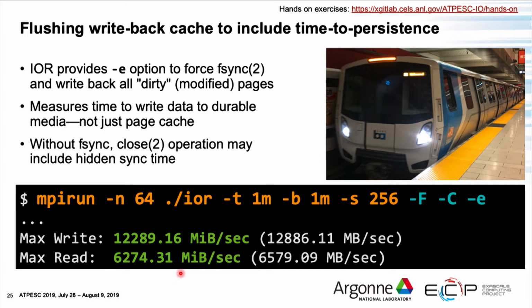And this is the difference between, say, if you want to time how long it takes to get from one train station to another. If you get on the train and then you start your watch and then the train goes, if you don't fsync, it's like measuring the time it takes for you to get on the train to the time the train begins entering the station. By doing an fsync, you're essentially measuring the time it takes for you to get on the train, get to the train station, and then also get off to actually where you want to be.